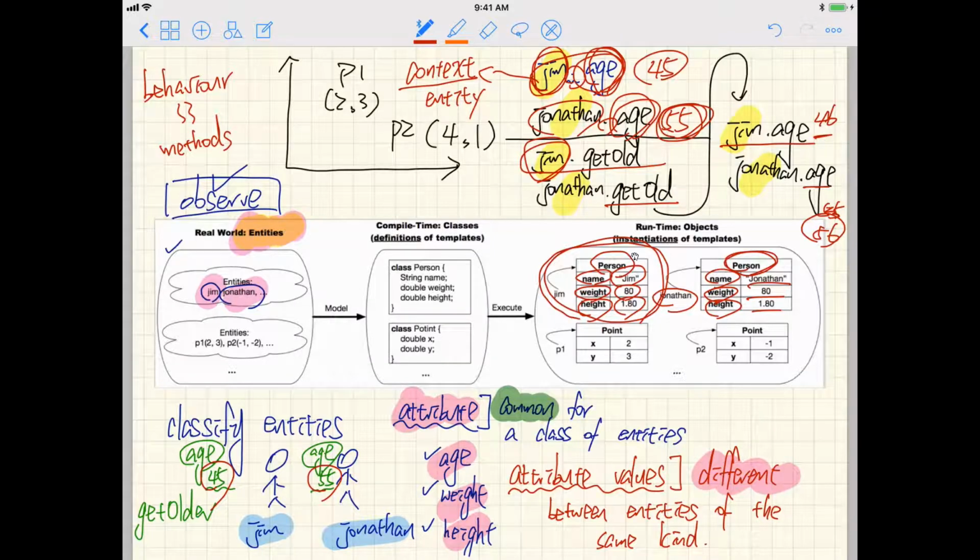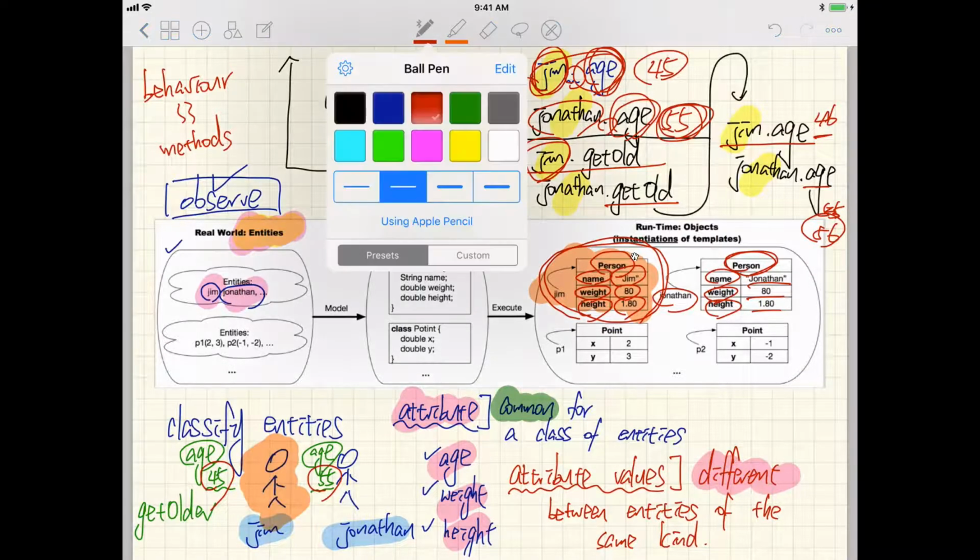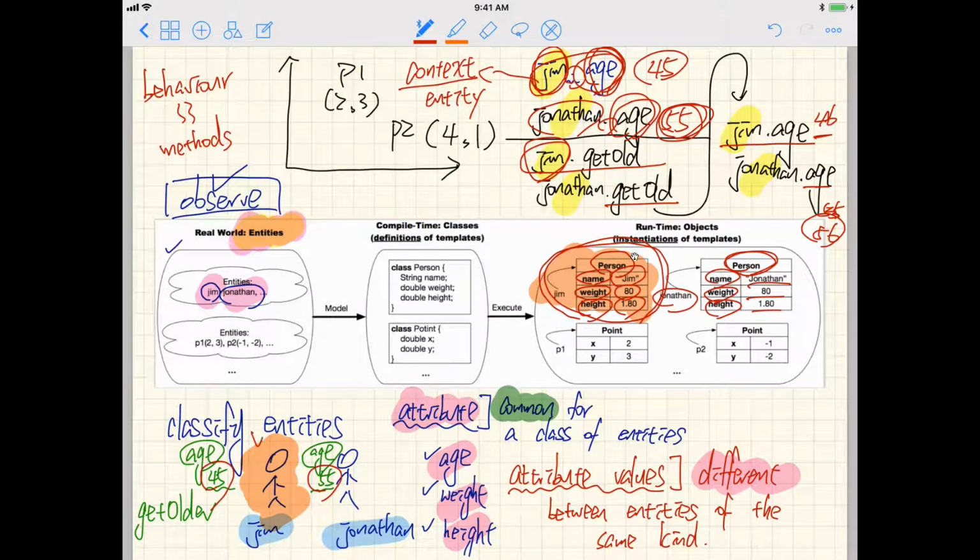So now, you can see that this particular person runtime object over here corresponds to what we just observed in the first phase. Okay, so that's something I would like to draw as a conclusion. You can see the runtime instances correspond to real life entities.